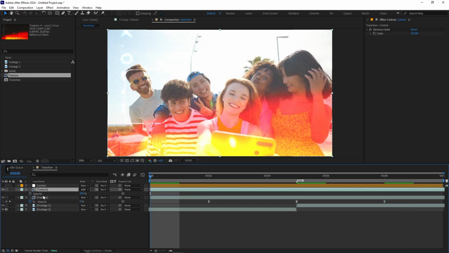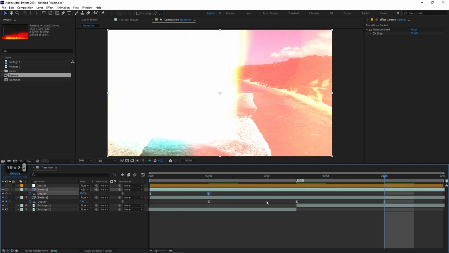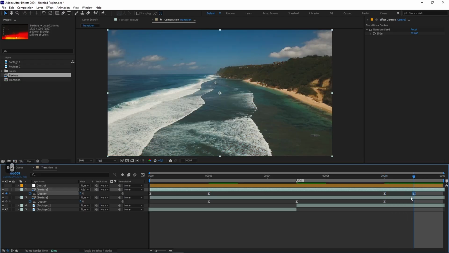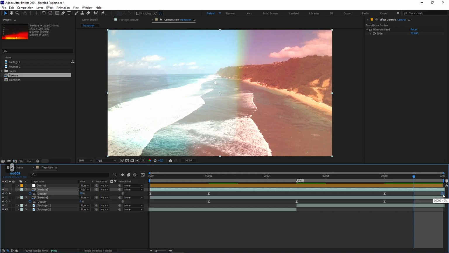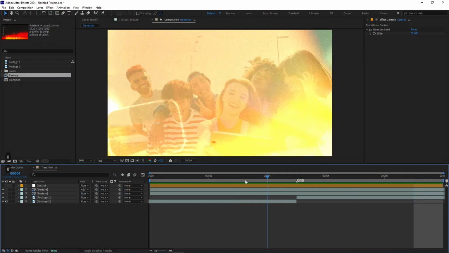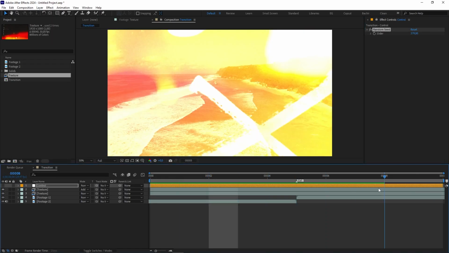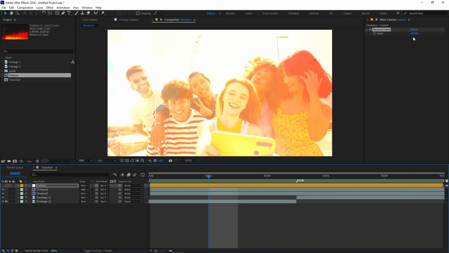For the top layer, set it to 0 at frame 0. To 100 at frame 2. Copy the 100 keyframe at frame 8. And to 0 at frame 10. I'll quickly check how it looks. Great! The cool thing is that we can just duplicate the transition comp, adjust the random seed value, and get unique transitions every time.